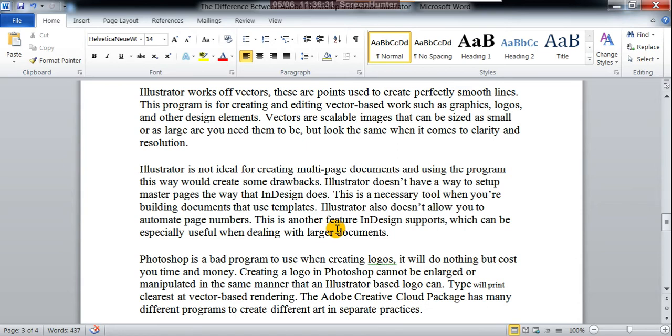Okay, this is a necessary tool when you are building documents that use templates. Okay, so Illustrator also doesn't allow you to automate page numbers, so there will be no automated page numbers.